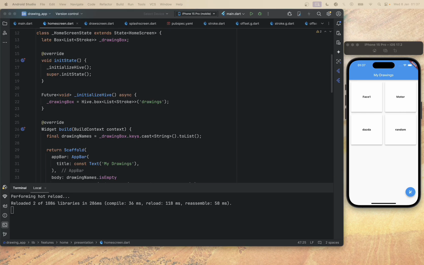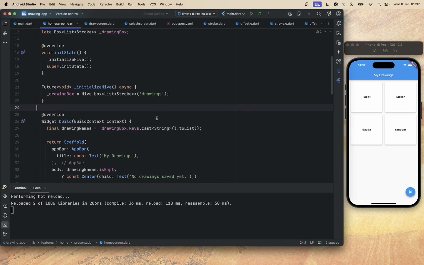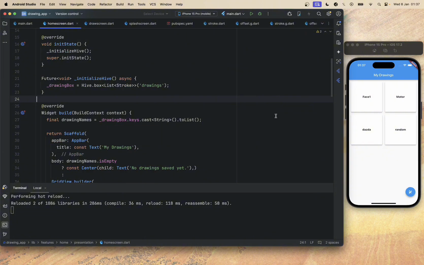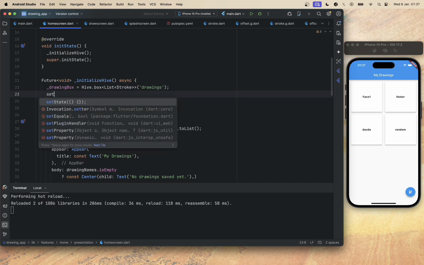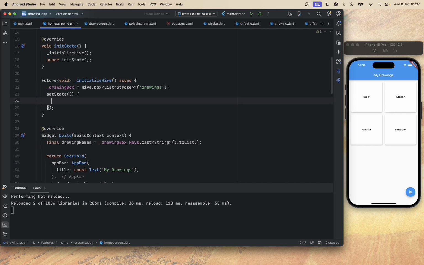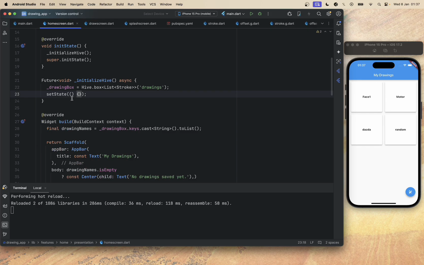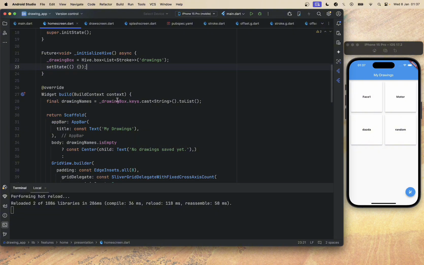So we are going to work on the delete button. What we are going to do right now is add, for example, a delete icon, and once the user clicks on that icon, we will delete one of our drawings, and then for the next step we will work on the thumbnail. First of all, I'm going to keep that very simple, like I said at the beginning. We will use setState to refresh the UI after initializing Hive.